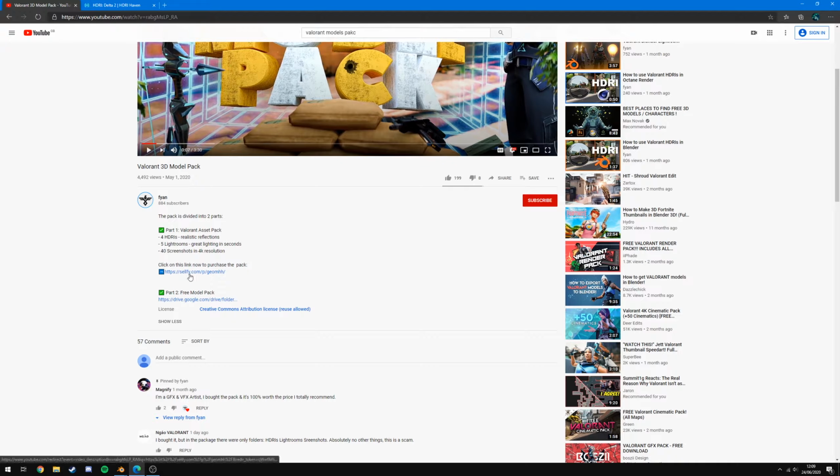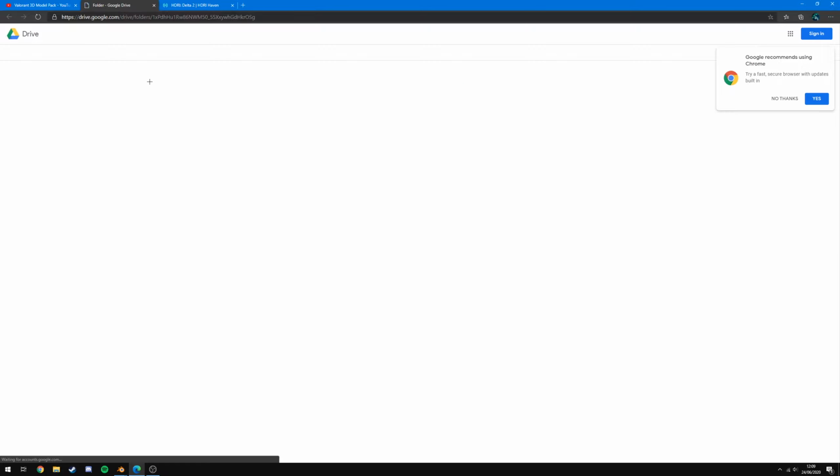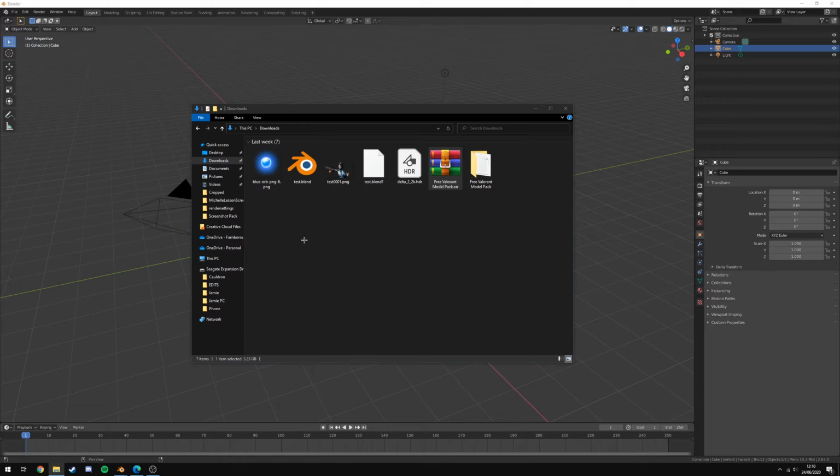He does have a pack which you can buy, which will give you some lightrooms and screenshots and things like that. However, I'm just going to be showing you using the completely free one, so if you come over to that link at the bottom of his description and download, this is the one that we're going to be using. Once you've downloaded it, just open it up and extract it into your downloads folder or wherever you want to put it, and then we'll hop straight into Blender.